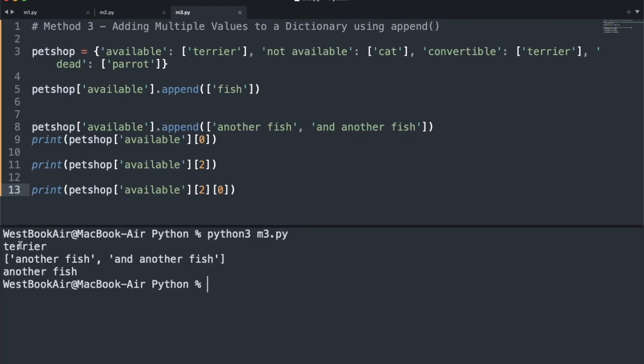On a side note, if you happen to use sets instead of lists within your multi-value dictionary, you'll use the add method instead of the append method.